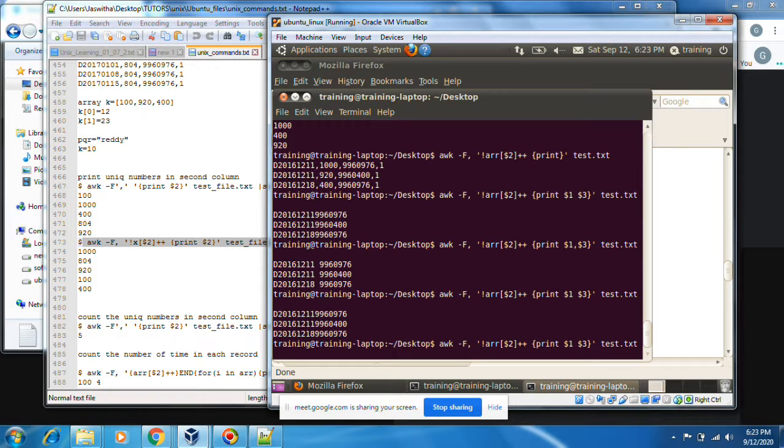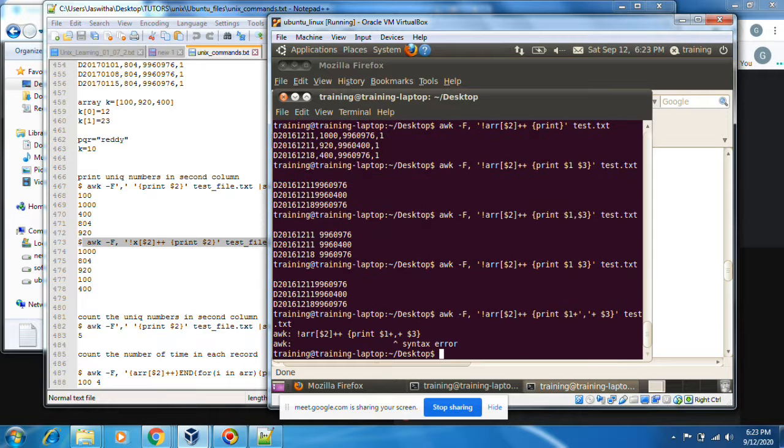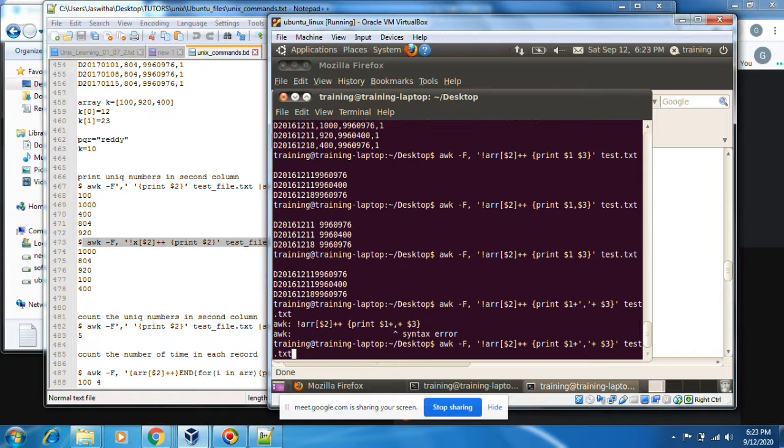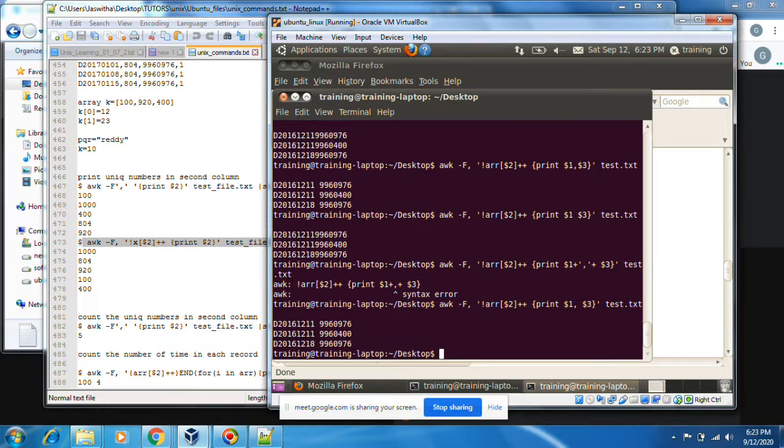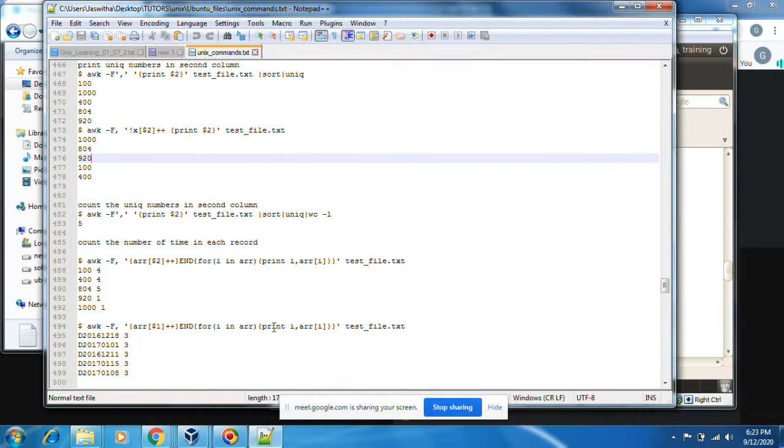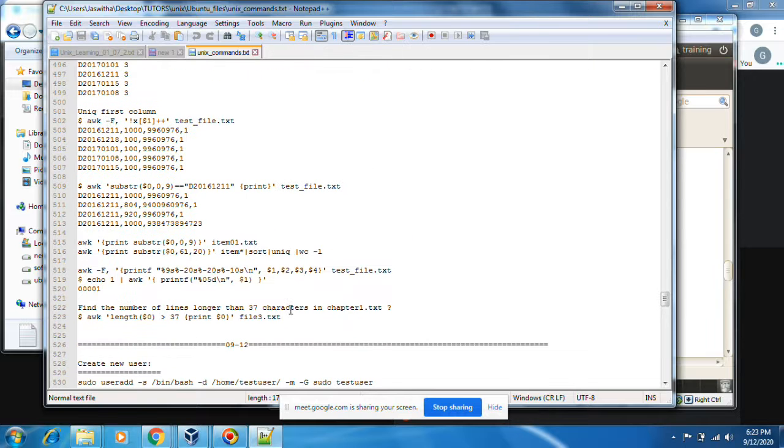You can put something like this. Plus, let's try this, how it works. No, it doesn't work. Okay, let's see this printf output in the advanced session. Okay, sort Unix done.